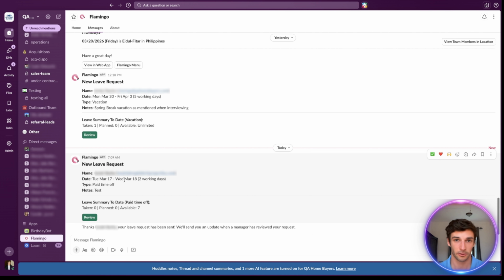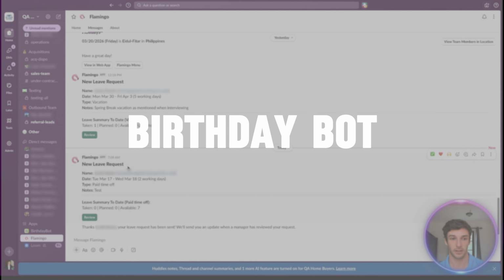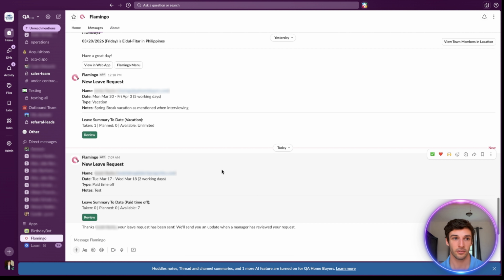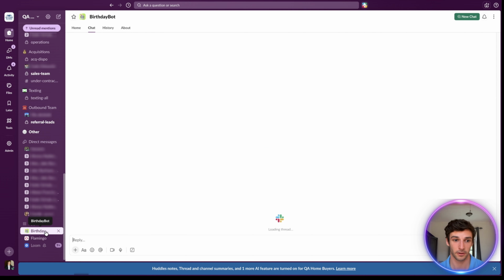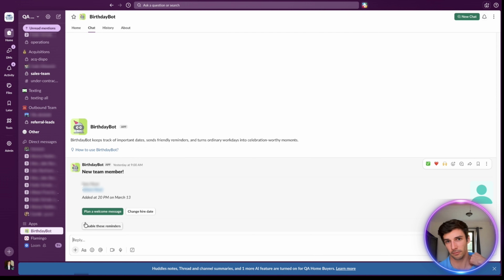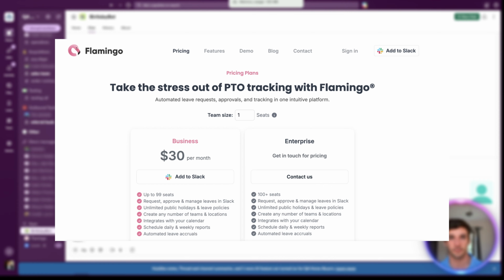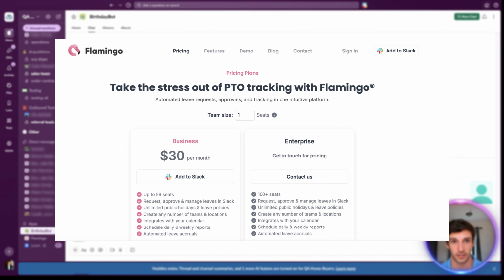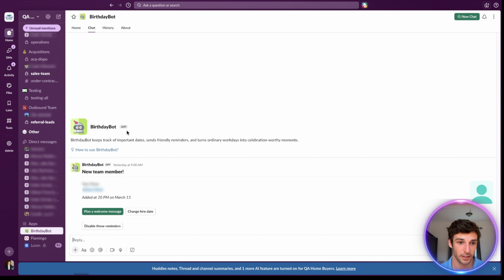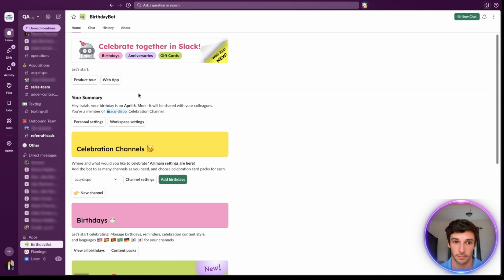And lastly, this is a quick little bonus, Birthday Bot. Birthday Bot is an easy way to never miss your teammates' birthdays, and it shows that personalization, and it does the tracking for you. So Birthday Bot, this is free, and Flamingo is also, actually Flamingo may be paid, and I can add in what that consists of when it comes to the pricing and what that looks like. But regarding Birthday Bot, the benefit is you can easily track people's birthdays.